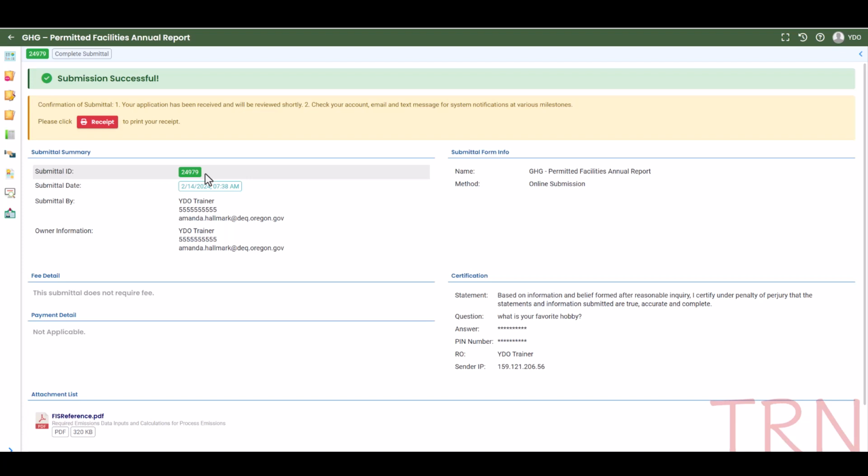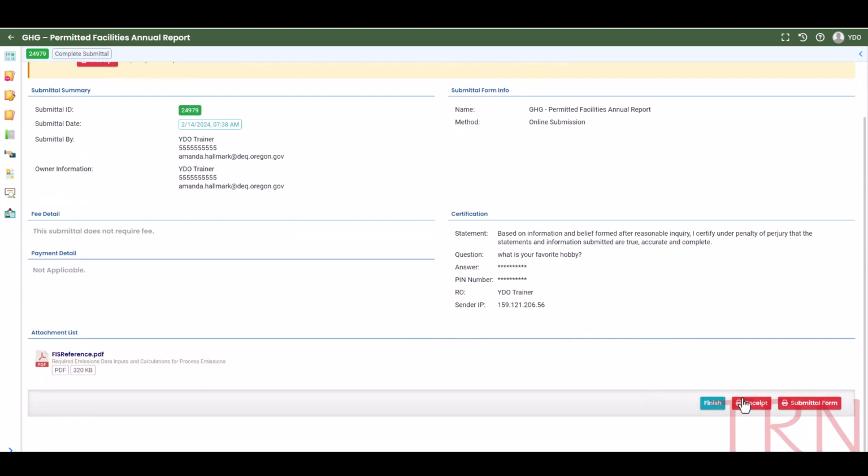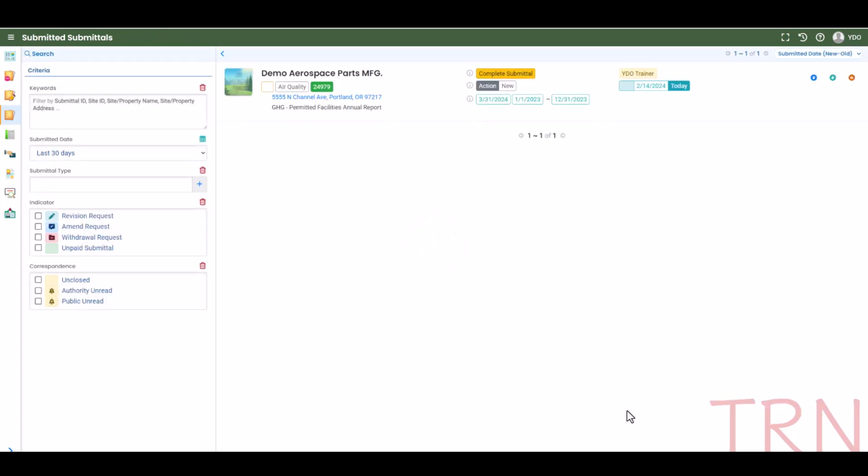You can download a copy of the submittal receipt by clicking on the Receipt button, and a copy of the final GHG Permitted Facilities Annual Report Emissions Data Summary by clicking on the Submittal Form button. Complete the report submittal process by clicking the Finish button. You can track your report status on your dashboard. Upon completion, your status should change to Complete Submittal.